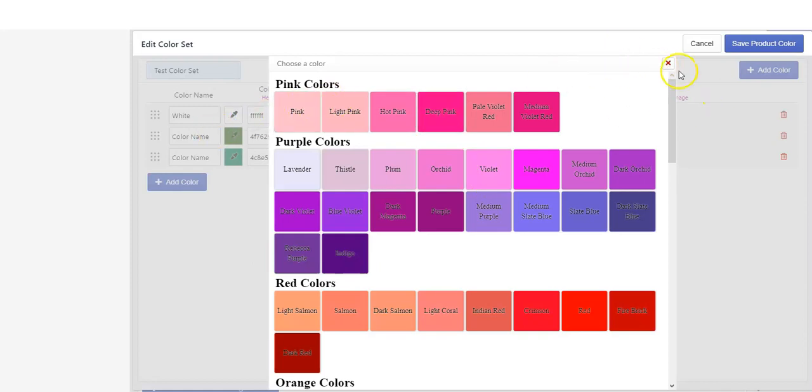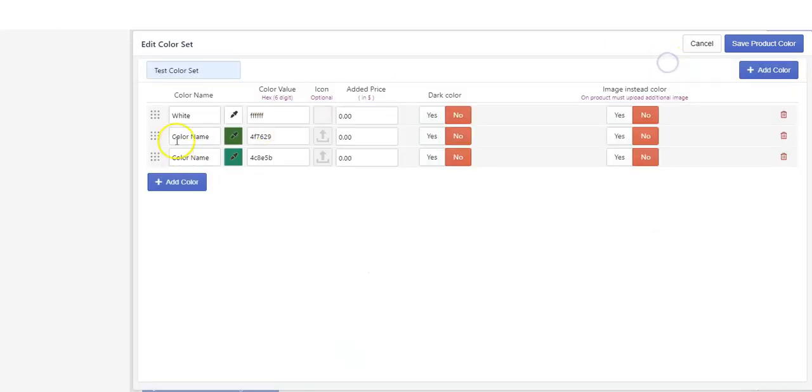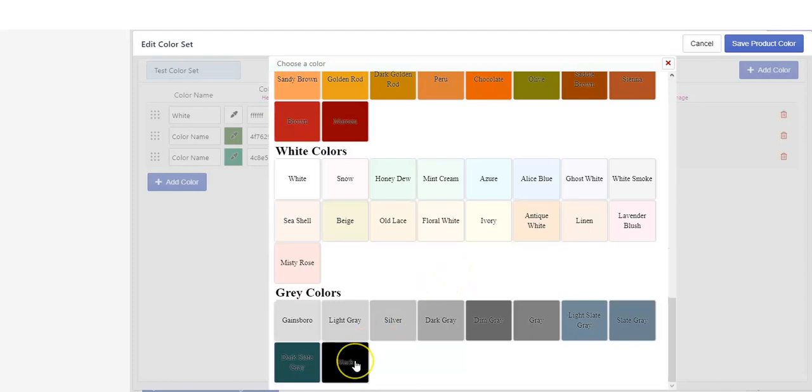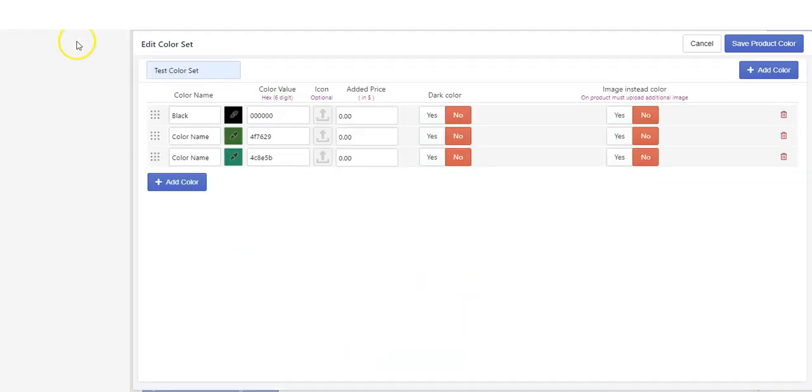Color option. Wait a minute. Because you just click on the color, and if you scroll down, you can see there are a lot of colors. For suppose black, we just click on black, and it will be added automatically. And then let's just stay.